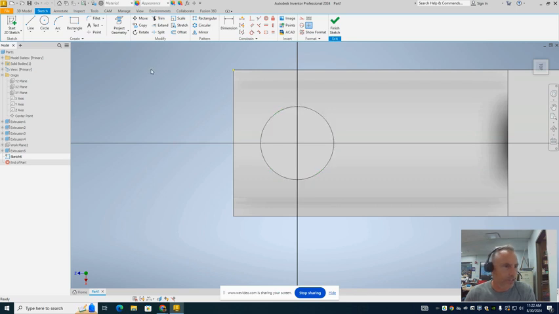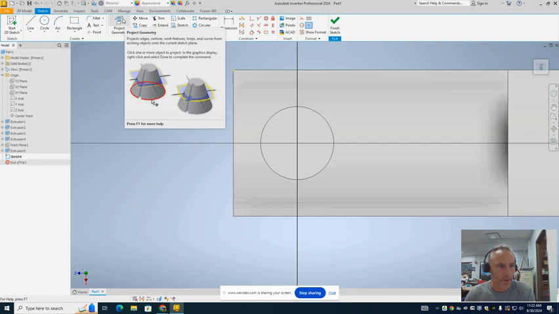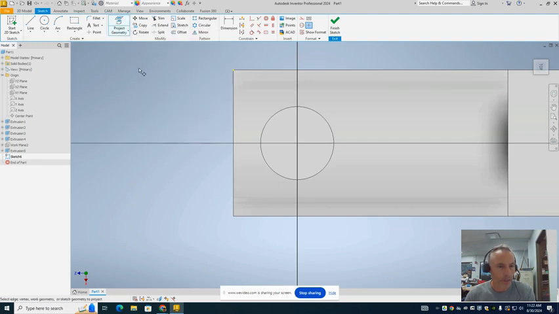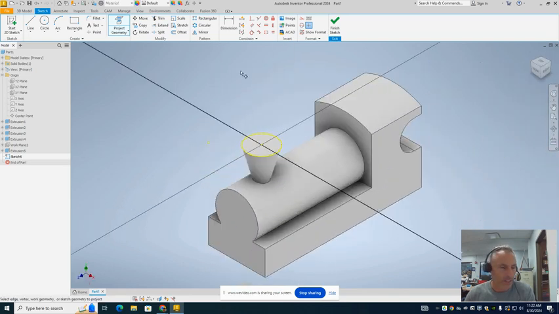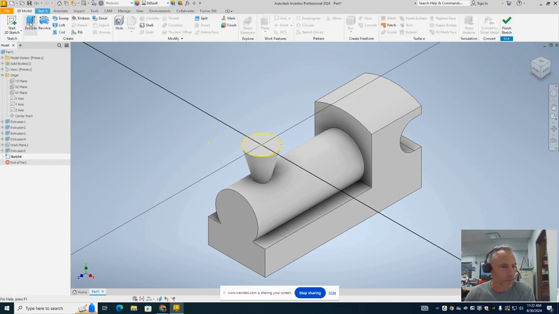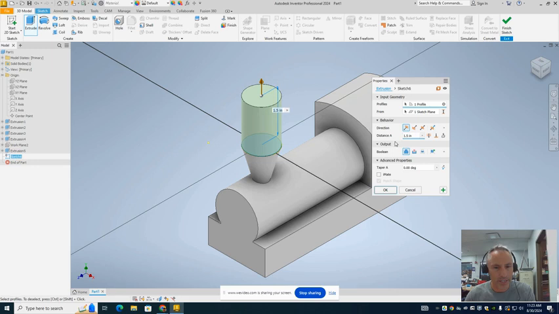So we're going to use this little tool called Project Geometry. You'll click on it, and you're going to select this circle for the smokestack. Okay, and so that activated this circle. So we can now go to 3D Model, Extrude. We're going to extrude it up, but this time we're only going to go about 1/4 of an inch.